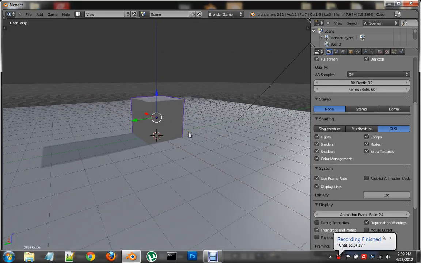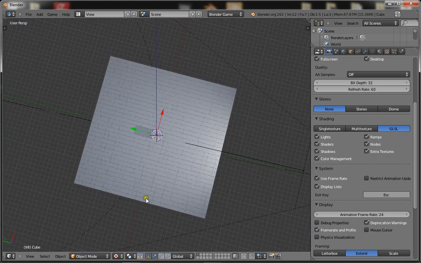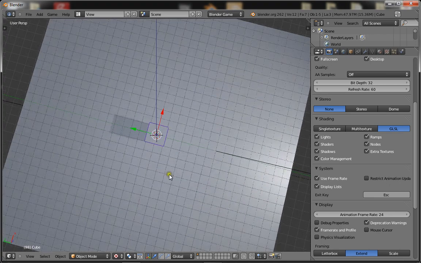Hello YouTube, and in this tutorial I'm going to be showing you how to make a smart AI for your Blender game. And it's not going to be smart as in Call of Duty smart, where it ducks and hides and reloads, stuff like that. It's just going to be a little zombie kind of AI that can go through a maze the quickest way possible to get to you.